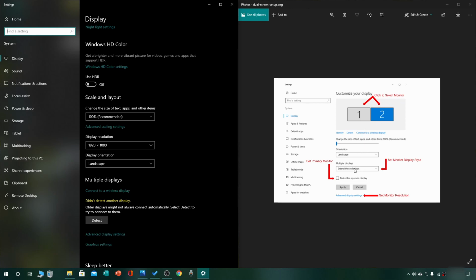Something to note is that if you do set it to extended mode, the layout might be wrong. So for example, you see this little button here that says identify. If you click on that button, it will actually display the number of the display on the current display that you're looking at. And so in this situation, you can see that 1 is to the left and 2 is on the right. However, your current office setup might have 2 on the left for some reason. It just might be how it is.